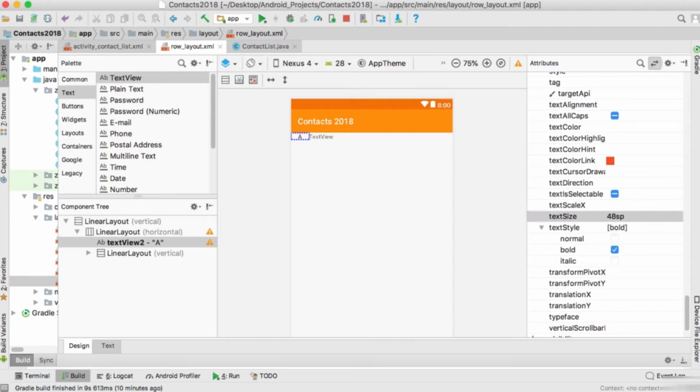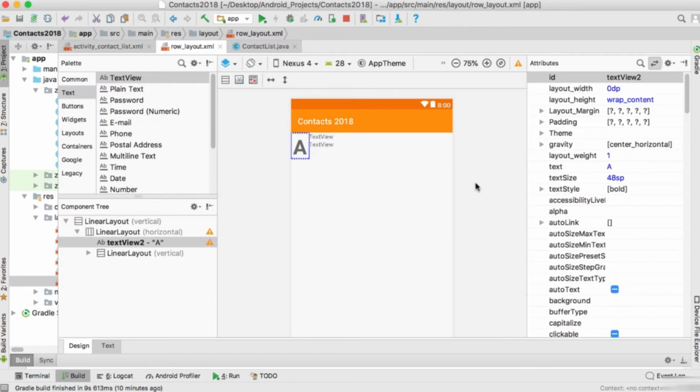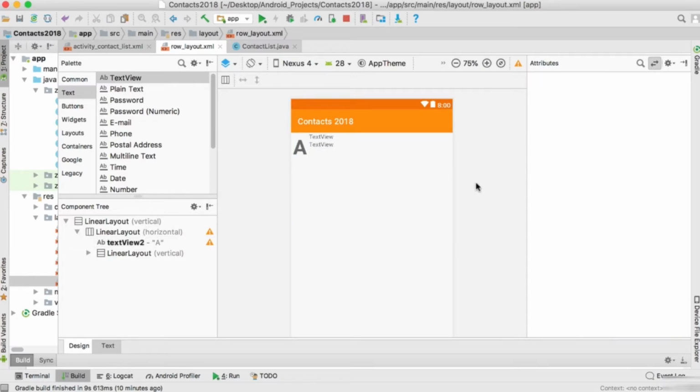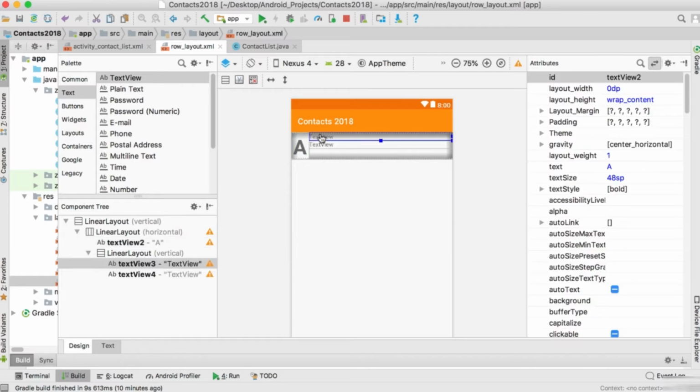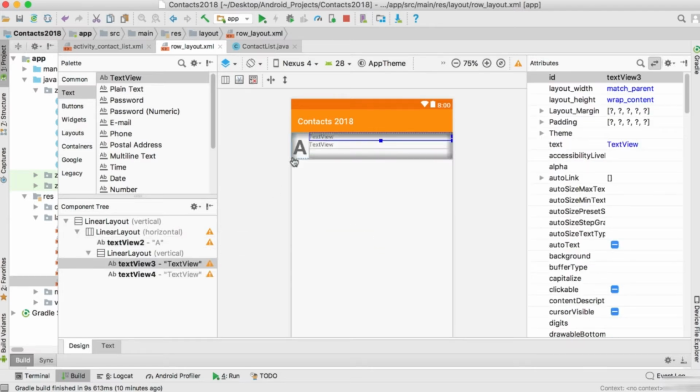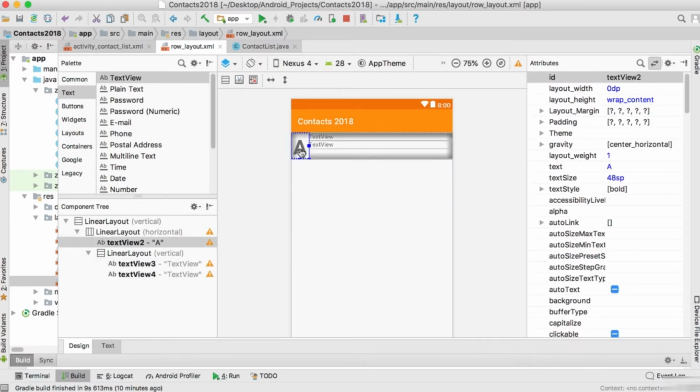So just type it there, 48. So we'll have a nice A there. So basically for every contact, let's say that guy's name is John, we'll show a J there and then show the contact's name. Okay, so that's the first one. We're going to have a big character there and just leave it as an A. We will change it later on.